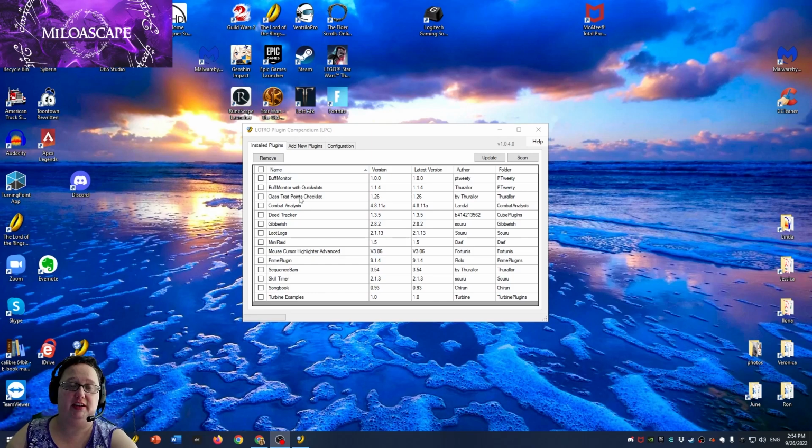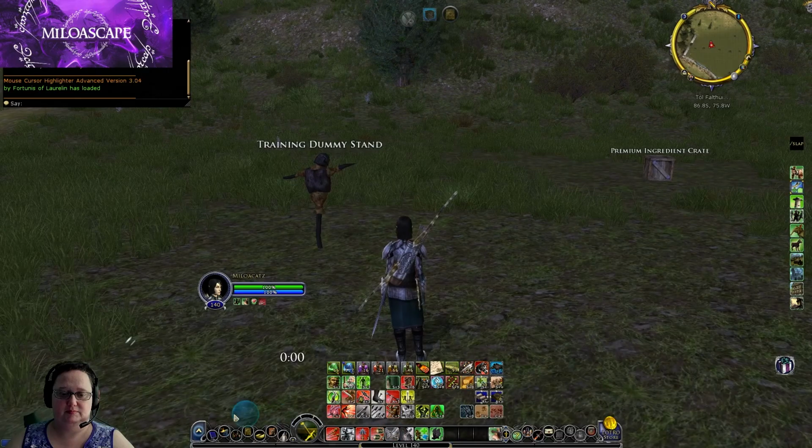The easiest way to get Combat Analysis to work with LOTRO is to go to the LOTRO plugin compendium and add the plugin Combat Analysis. The author of this is Landel, and it is a great tool to use when you're trying to assess how your performance is during combat. Now, if you don't have the LOTRO plugin compendium yet, look in the description below. There will be a link to the video of how to set that up.